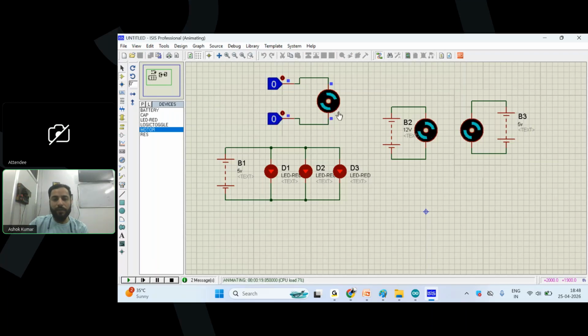Now, when we are giving the 1 and 0, if 1 is here, 0 is here, that means 5 volt on the positive terminal and 0 volt on the negative terminal. So it is 5 volts minus 0 volt, which is equal to 5 volts. 5 volts is the positive voltage. That is why the direction of motor is clockwise. Now, if we give 0, 0, 0 minus 0 is 0 volts. So obviously the potential difference is 0. That is why motor is not working.